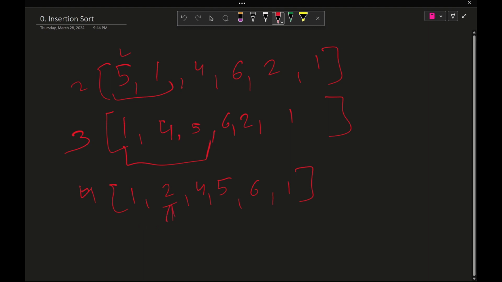Now it has reached its position because 1 is less than 2. So we know that 2 is in its correct position, and that's why we have sorted this array. Now for this one, we will again check whether 1 is greater than 6 or not. If not, then we will swap: 1 comes over here, 6 comes over here, then we will swap again.